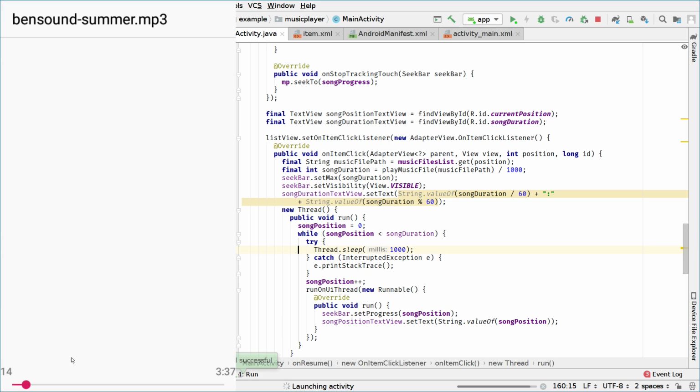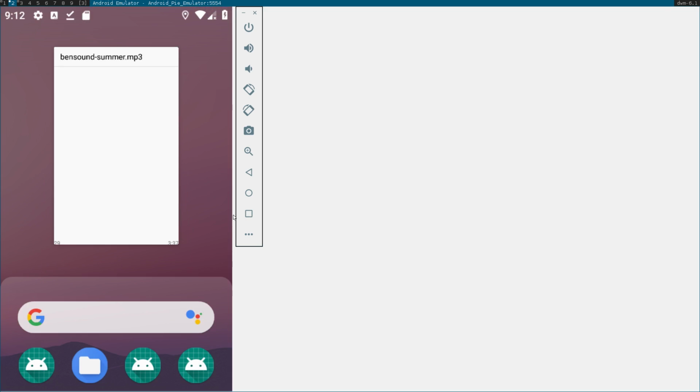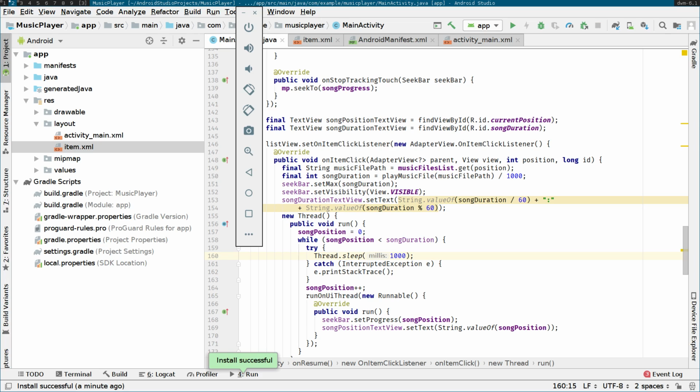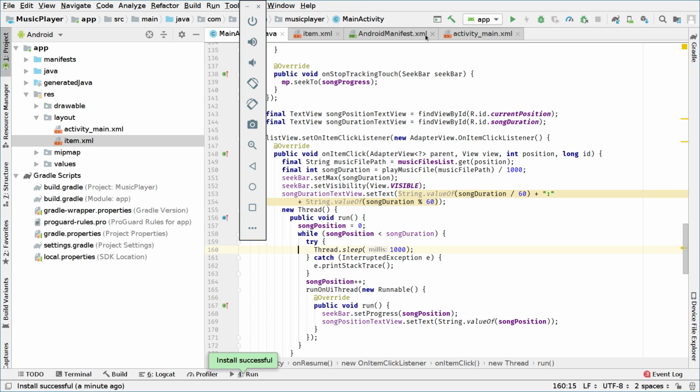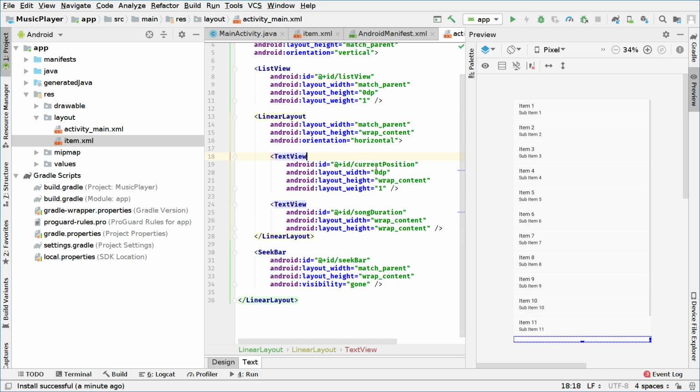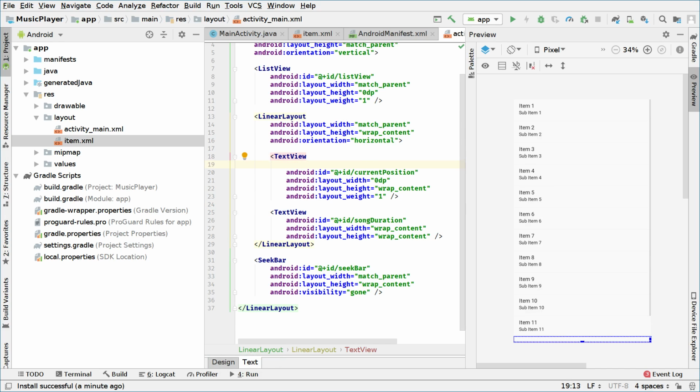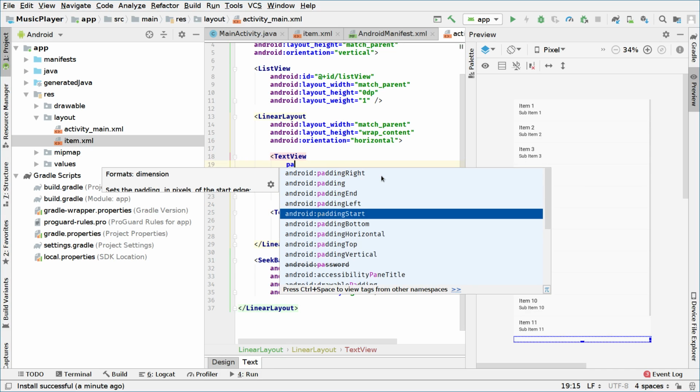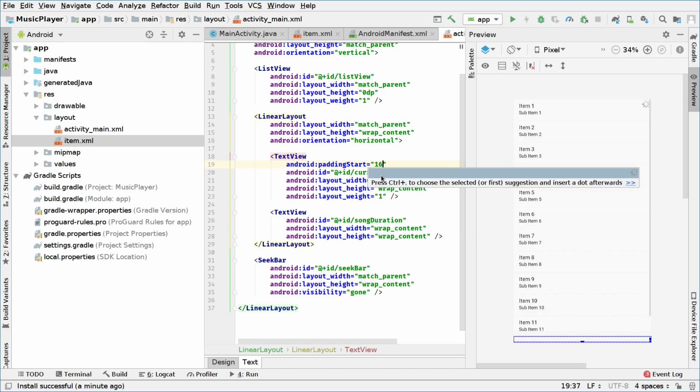Okay, as you can see, we need some space before these things right here, so we will add that, and also after this one. So I will stop the music playback by closing the app, and I will switch to the Android Studio IDE, and I will go to activity main.xml. And inside here on the current position text view, we will set padding start. We will set it to 16 dp.